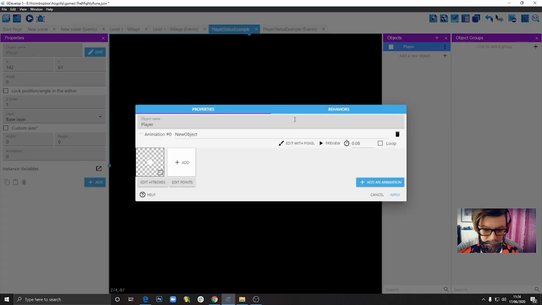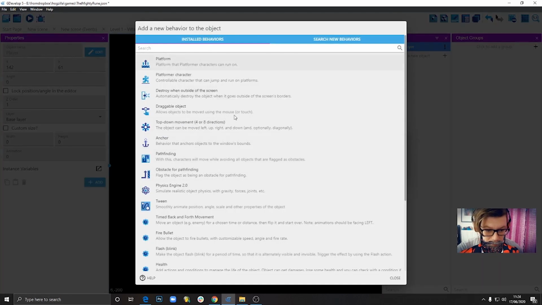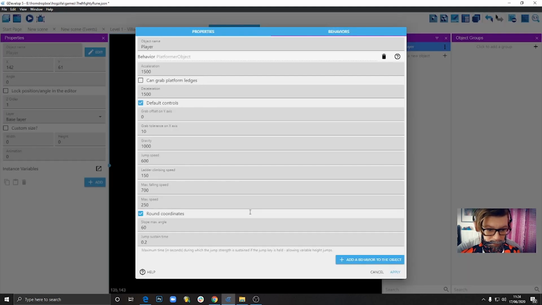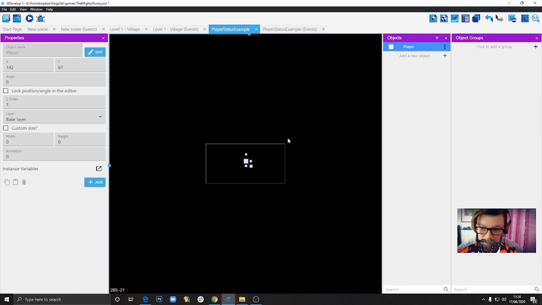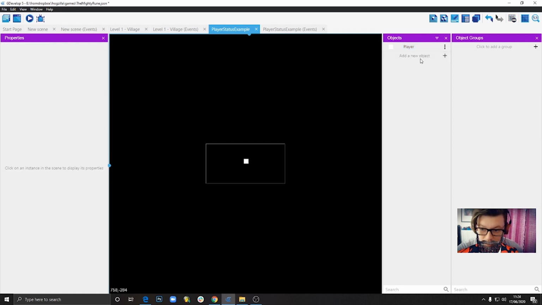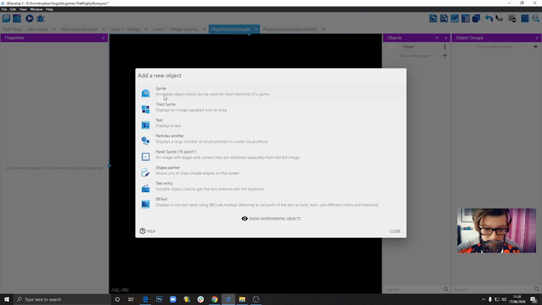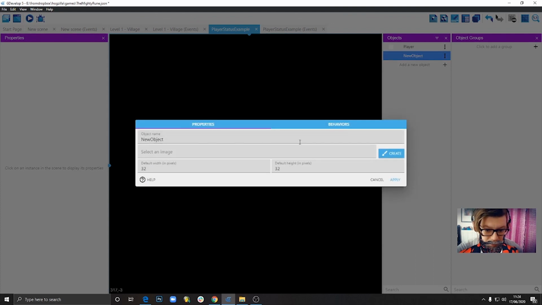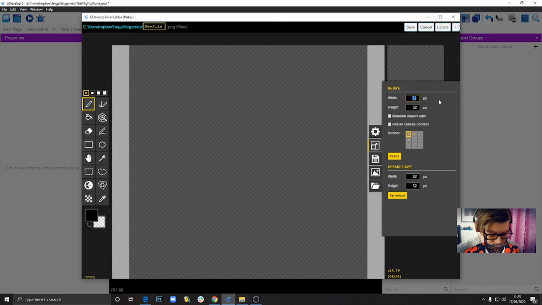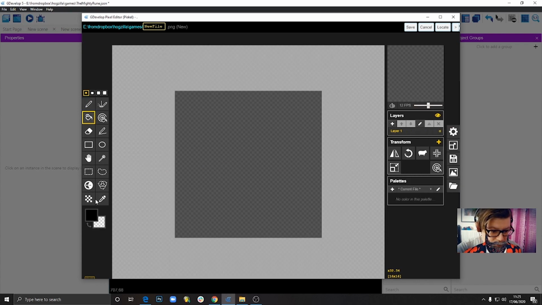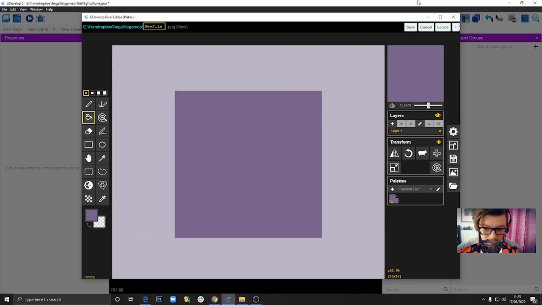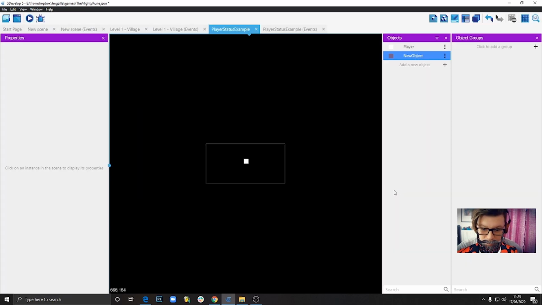And I double click it and add a platformer character behavior. So now we can move our character. Apply. I will not change anything here. Now I'll add a few platforms. I'll choose tiled sprite, create. Again, I choose 16 by 16, and I create a platform with something gray. Cool.